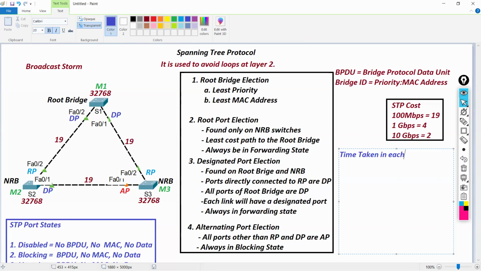First is disabled. So when STP is disabled, your port is disabled. It is a permanent state, so it can't do anything. It will remain there. Then your blocking state. In the blocking state, by default, it will spend how much time? 20 seconds.